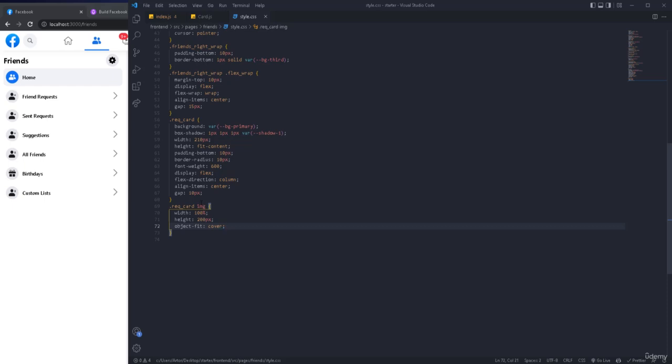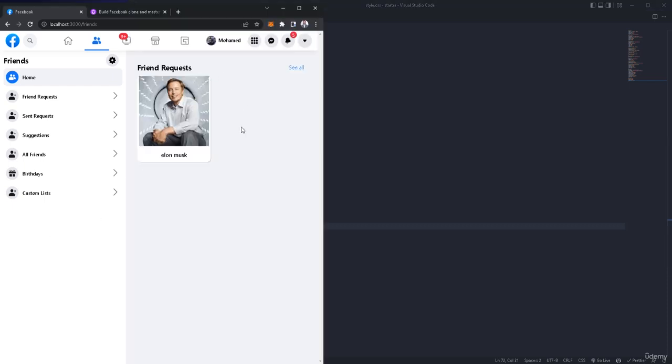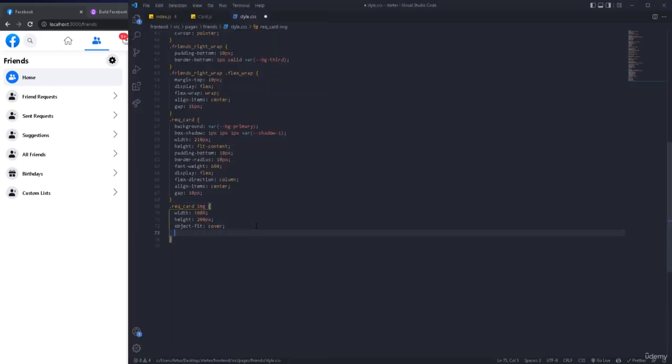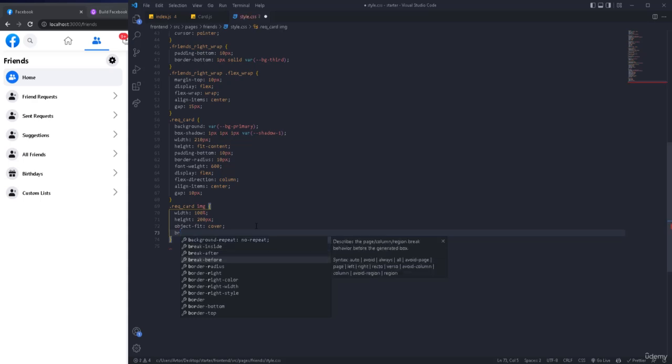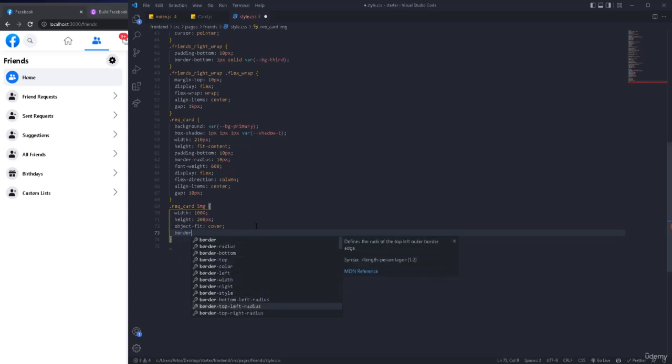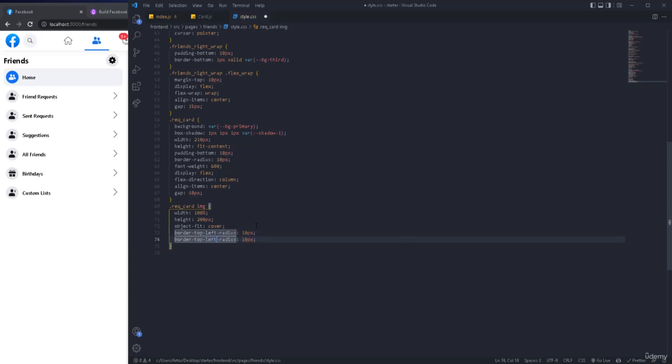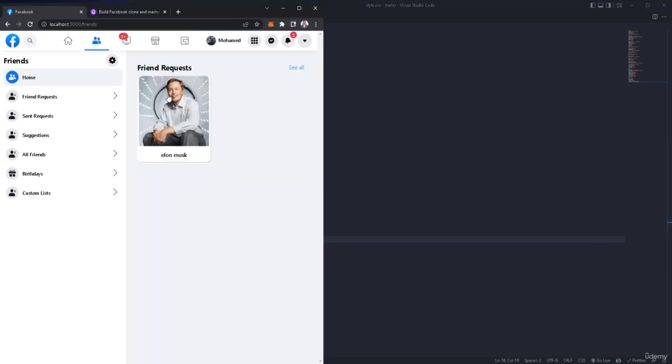Okay, so we're gonna go to the top, and then the top right and top left. So I want to just round it, so border, and just go 10 pixel, and then top right radius is going to be 10 pixels. Let me save, go back right here, and then you see it.